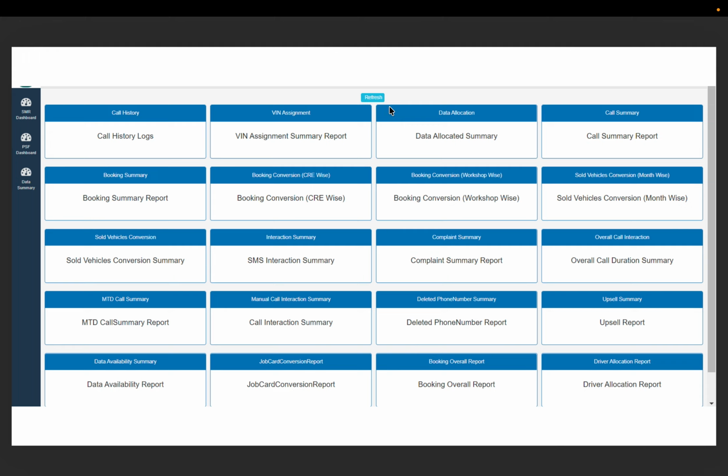Now the last but not the least, we also have the data report dumps. In case I want to download any report and make any customized report of my own, we have given all the Excel downloads here. I can download the report of call history, VIN assignment, each VIN wise what has happened, how many data were allocated, booking conversion, telecaller wise what is the booking and what is the conversion. This is more useful with respect to the incentives that the dealerships give.